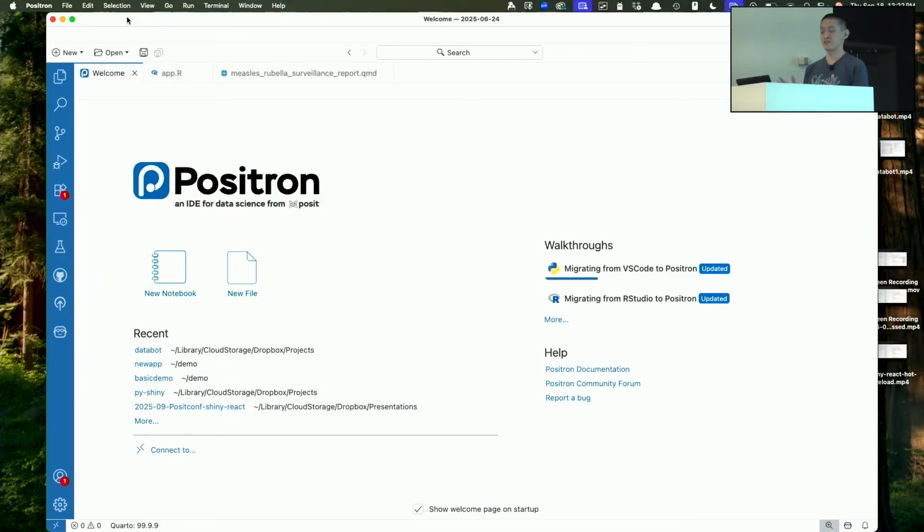I'm going to be talking about Databot, and if you saw Joe's portion of the keynote yesterday, then you know something about it. In contrast to what George was showing with Positron Assistant, Databot is more of a tool for exploratory data analysis, and it's more of a partner to help you get that done.